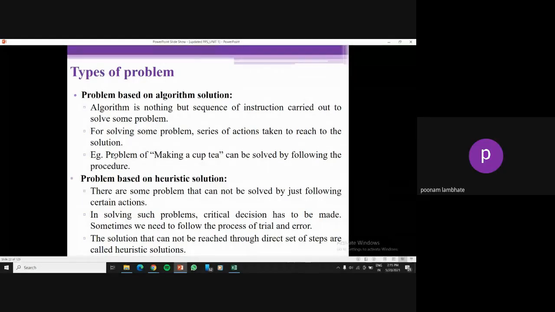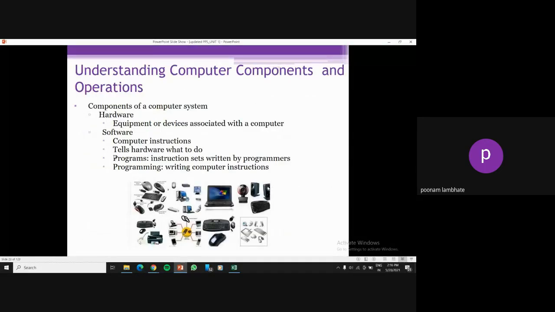Got it? So the two types of problems are the algorithmic problem and the heuristic problem. The next point is understanding computer components and operation. Now, what is a computer? You all know that there are two parts: hardware and software. Hardware is the equipment or devices associated with the computer, and that is the CPU, central processing unit.